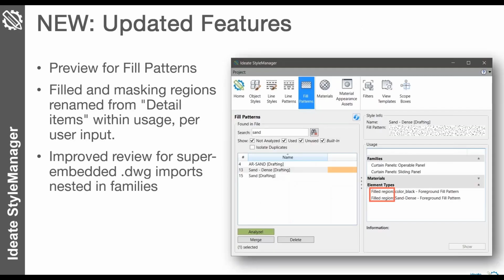I don't believe it's published quite yet, but I just wanted to give you an update. We will be publishing a new release of StyleManager really, really soon, so I figured I'd give you some information before I get into the demo. We do have some new updated features for StyleManager. We now show you a preview for your fill patterns. Also, the filled and masking regions have been renamed from detail items within the usage per user input.